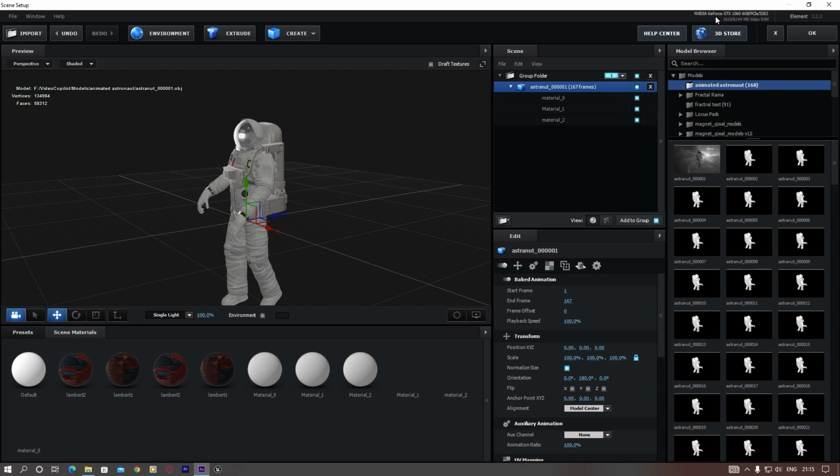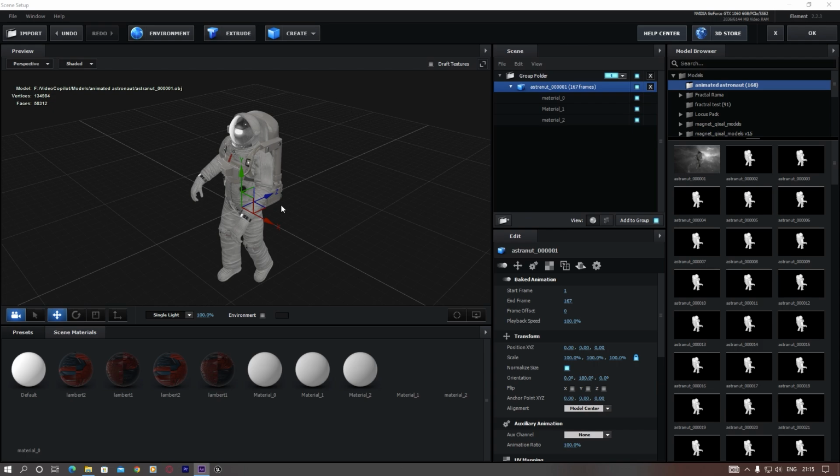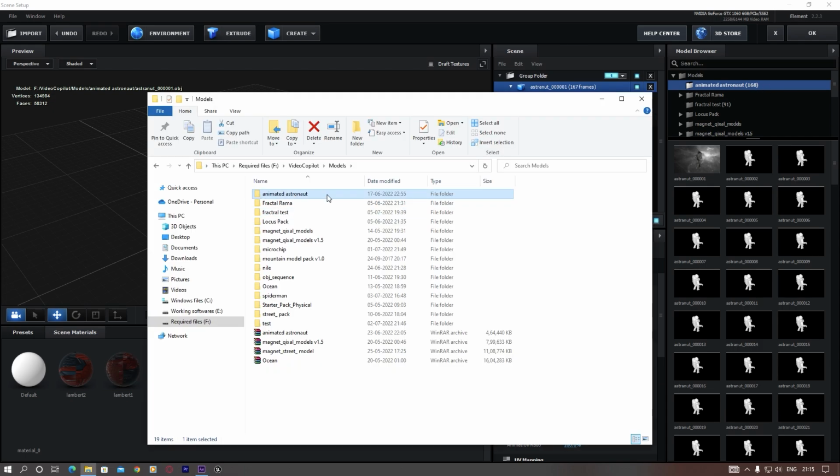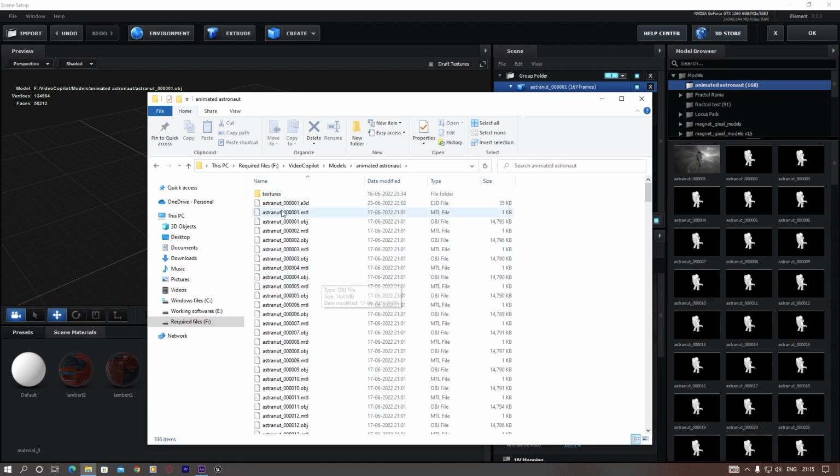You can also see here that it shows your graphics card, how much memory is available in your graphics card, and how much memory it consumes while loading those models. So if you want to make things fast, you can go to your model browser. Here is the animated astronaut folder; just go inside and you will see all the OBJs and the E3D file.